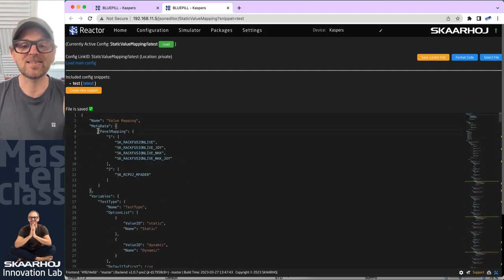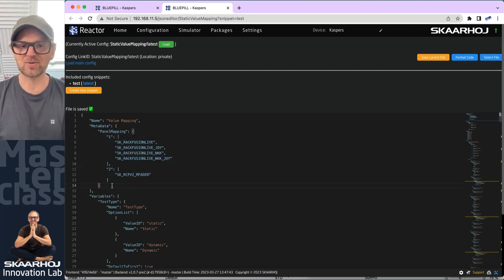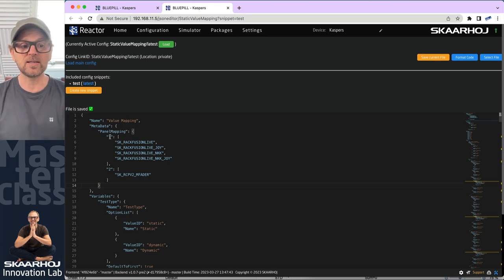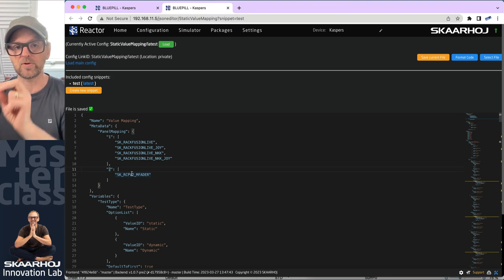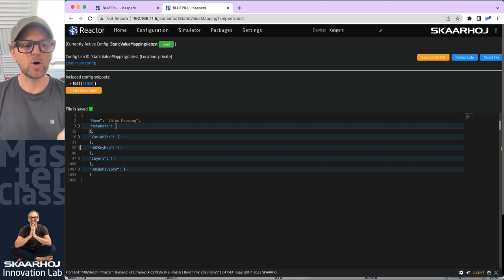But the main point is that on the first level of this configuration, which is JSON, something that a lot of people know how to code and interact with, you see panel mapping. Panel mapping is a mention of two panels that are the assumed panels that go into this configuration. One is a Rack Fusion Live, different variants are mentioned, and another one, panel number two, is the RCPV2 motorized fader.